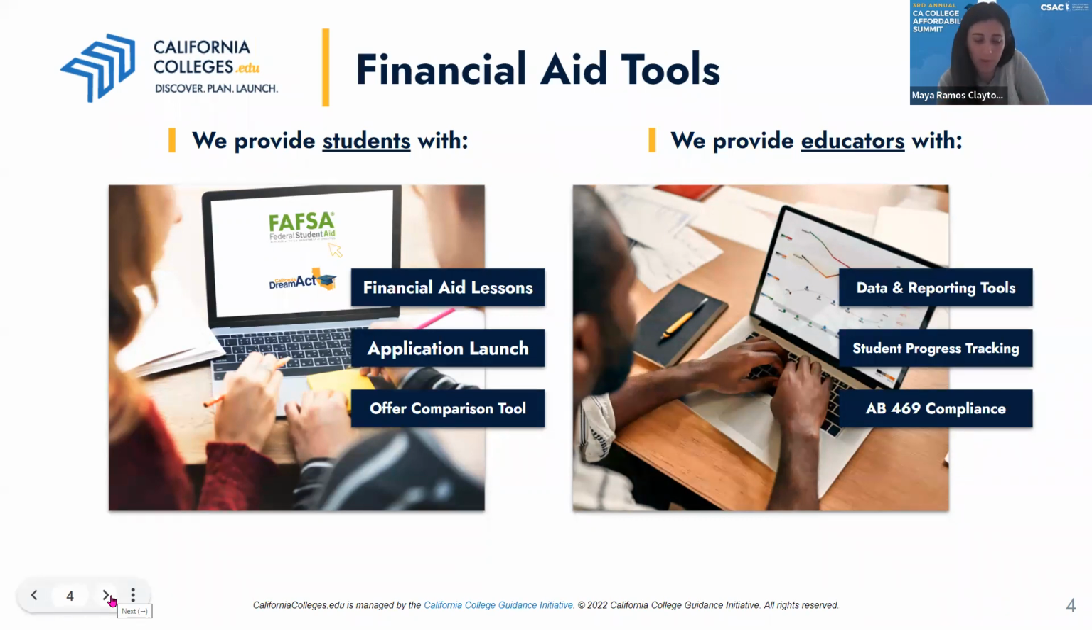The platform's reporting tools can also help educators identify which students have or have not submitted their GPA or Cal Grant GPA verification as well. And then finally, in addition to the financial aid lessons supporting AB 469 implementation, which is the focus of this year's summit, our 11th grade financial aid lessons also support you in fulfilling the requirements of AB 2015 as well.